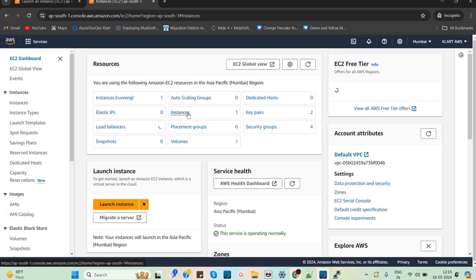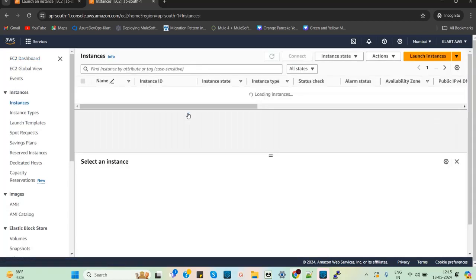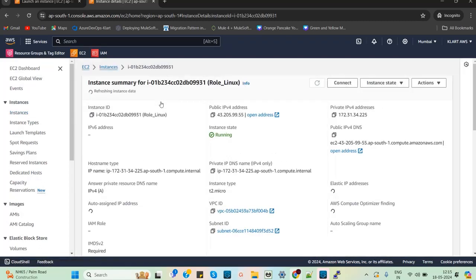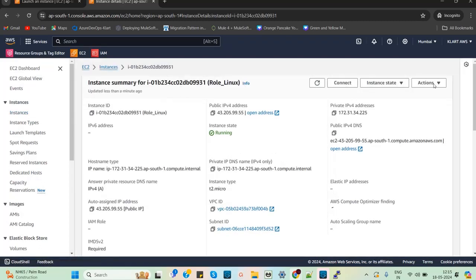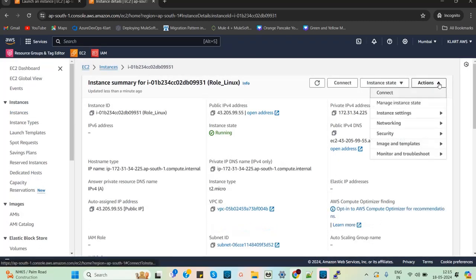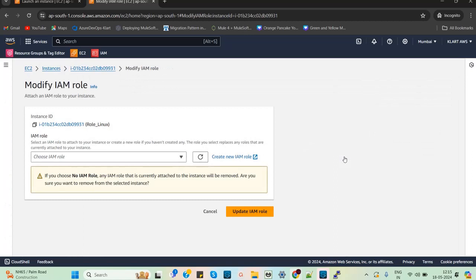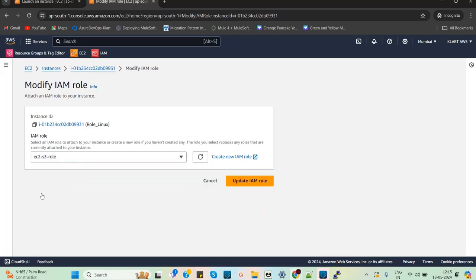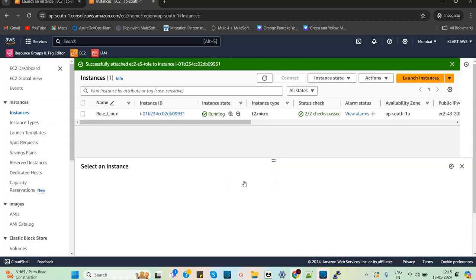Let's go to our instance. Okay, let's open this, and in the actions go to security, modify IAM role. Here you can select the role which you have created. We have created this EC2 S3 role. Now you can select this and update IAM role. Now we have updated this server.